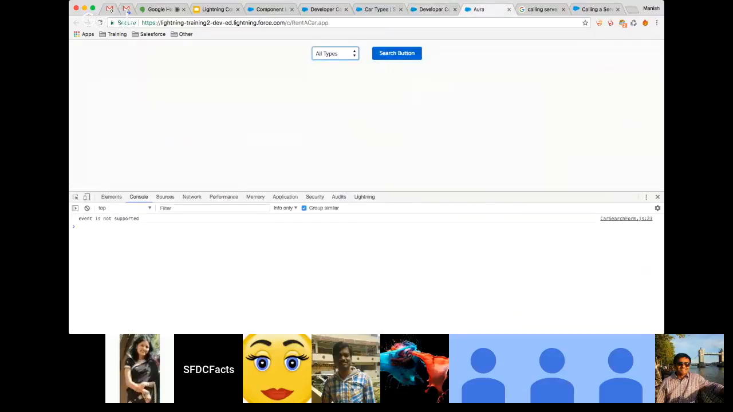So this is how you can call a server side controller, and this is how you can retrieve the value from a server side controller. Any questions so far?